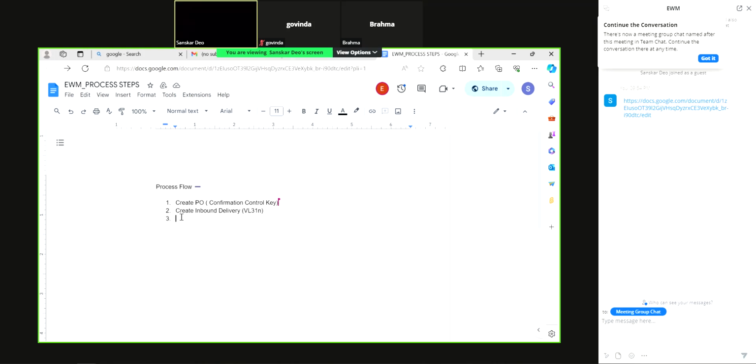After that, the delivery is distributed to EWM. So check the inbound delivery in EWM with /n/scwm/PRDI. Okay. After you check the inbound delivery, the next step is that you have to do the goods receipt.